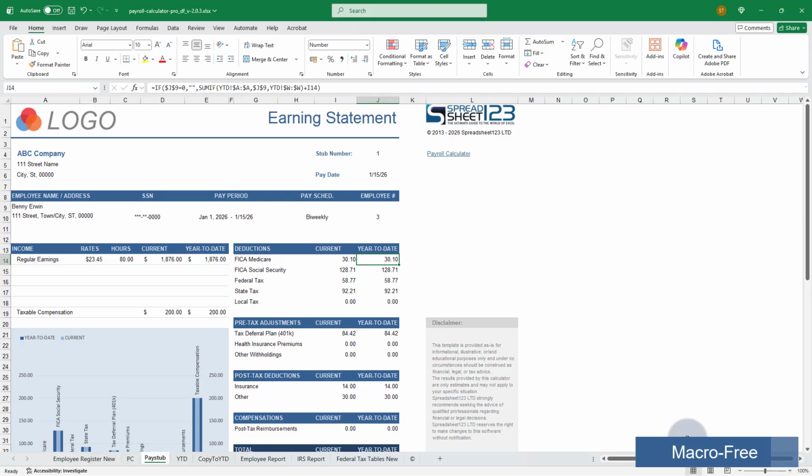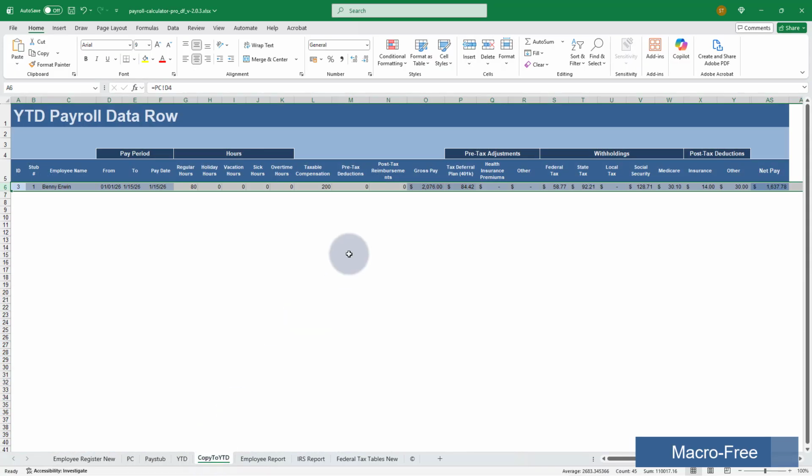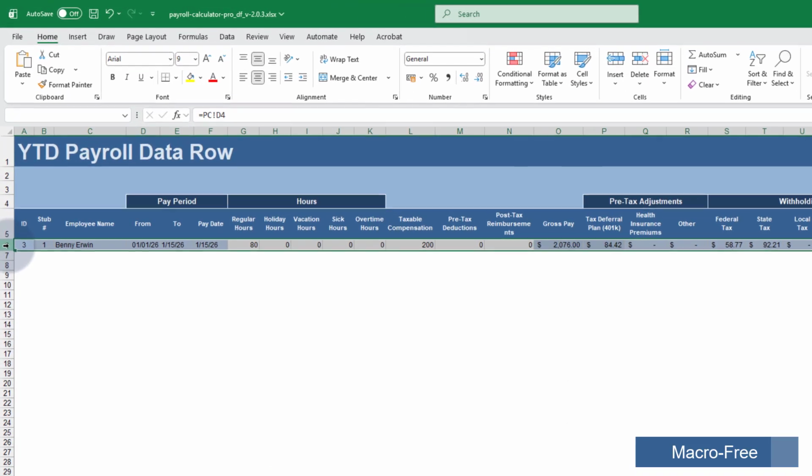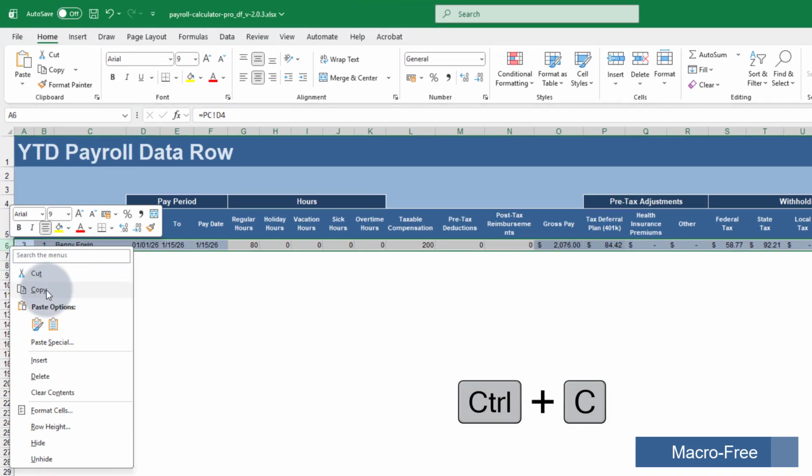Next, we must archive this data so it reflects correctly in the future pay stubs. First, navigate to the Copy to Year-to-Date tab. Highlight the row containing the current data by clicking on the row number or using the shortcut Shift-Space. Copy the row by clicking the Copy button on the Home ribbon or press Ctrl-C.